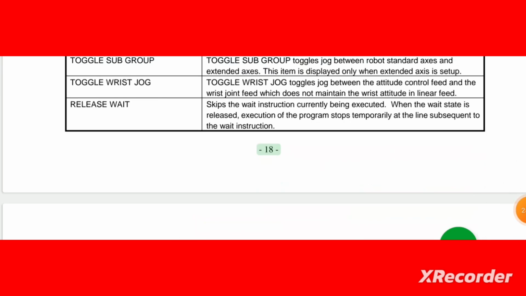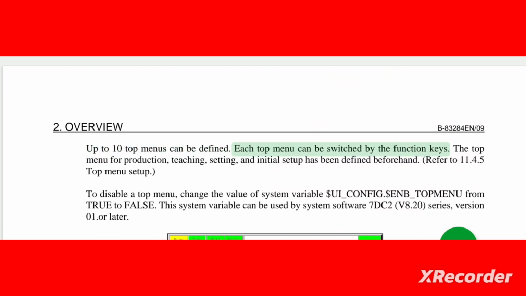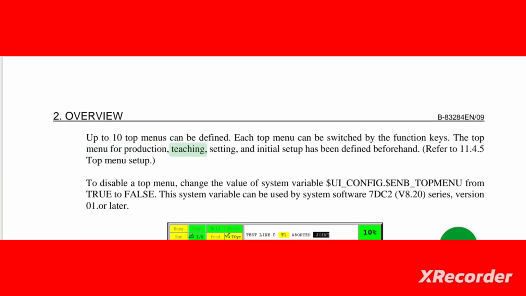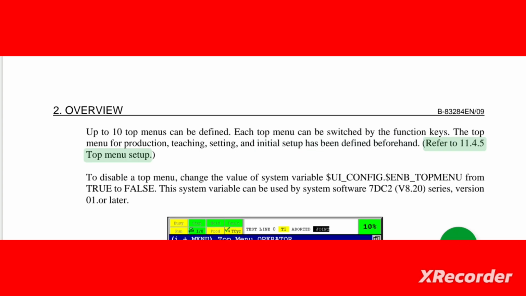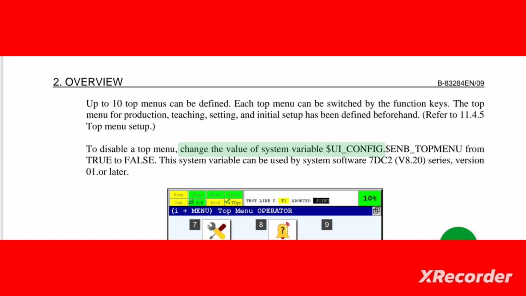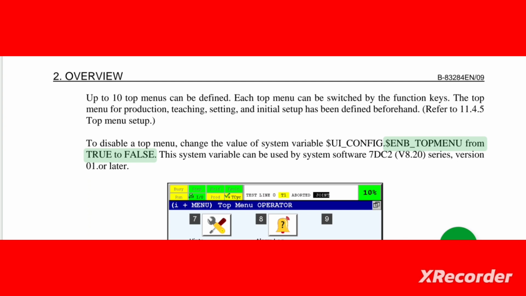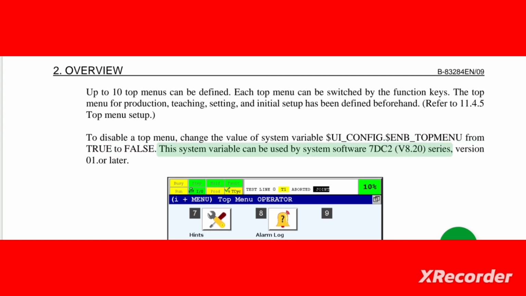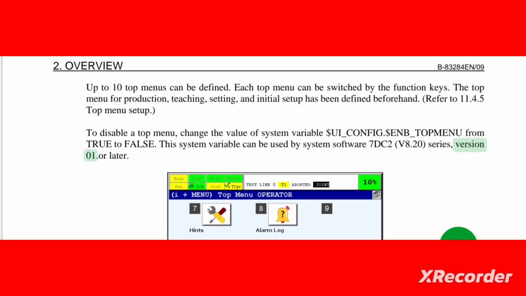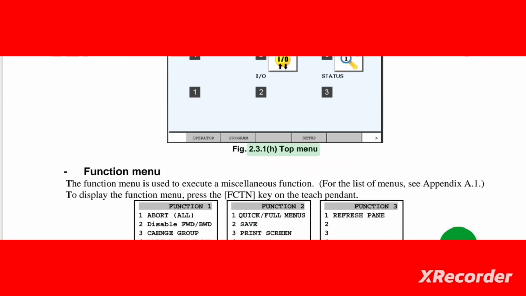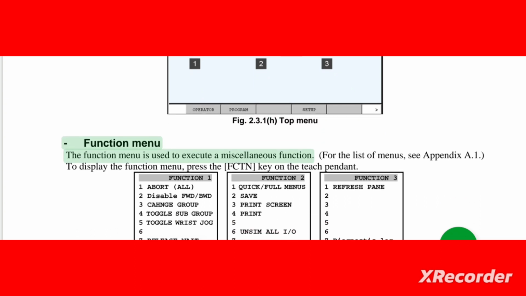Up to 10 top menus can be defined. Each top menu can be switched by the function keys. The top menu for production, teaching, setting, and initial setup has been defined beforehand. Refer to 11.4.5 Top menu setup. To disable a top menu, change the value of system variable $UI_CONFIG.$ENABLE_TOP_MENU from TRUE to FALSE. This system variable can be used by system software 7DC2 V8.20 series, version 01, or later. Fig. 2.3.1(b) Top menu.